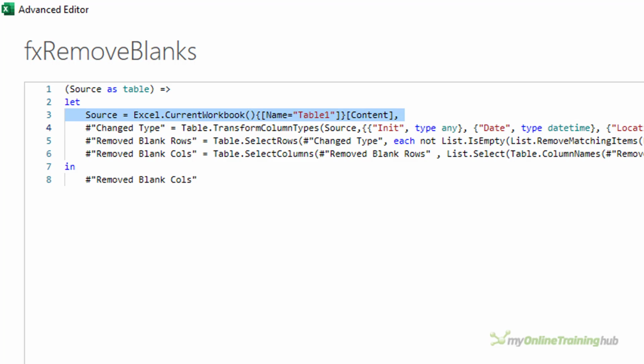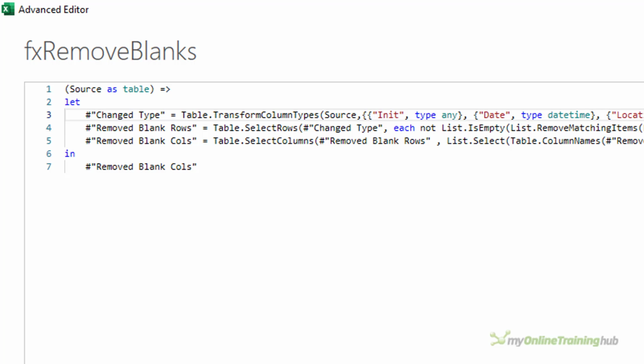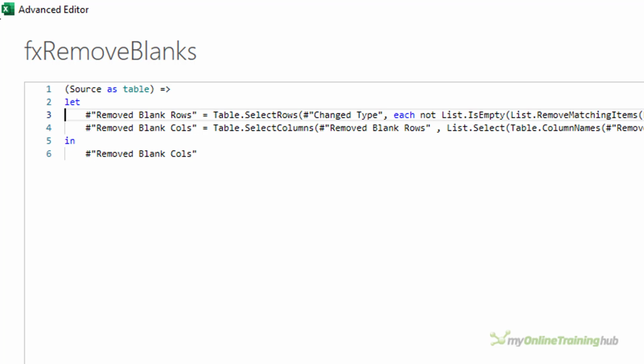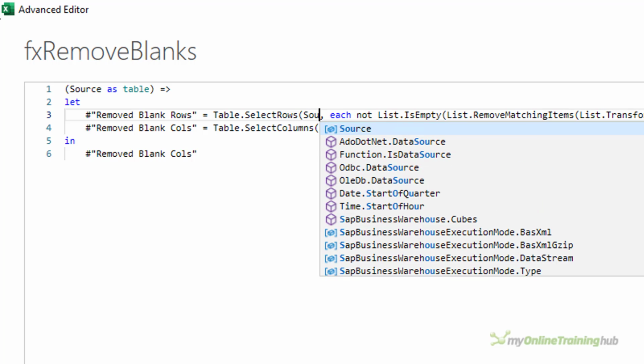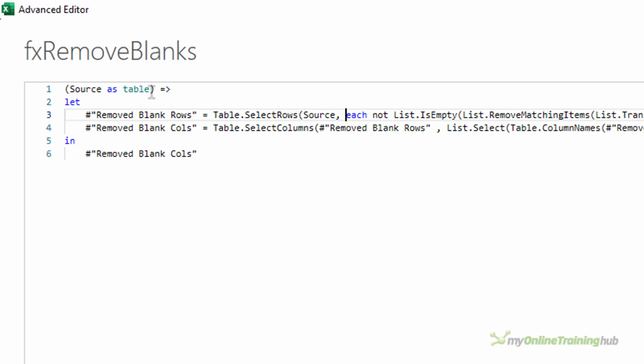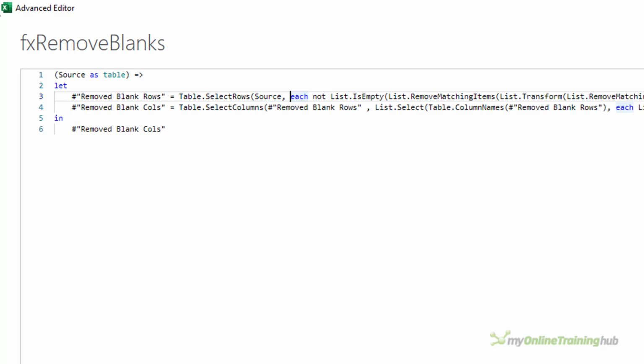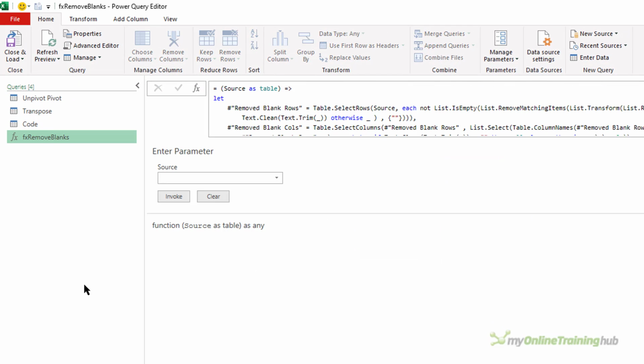I don't need this first line because we're passing source in. I'm not going to do any change types, and I just need to change this here. So rather than referring to the change type step, I'm going to refer to the source that's being passed in. Click on done. We now have a function that can be called.